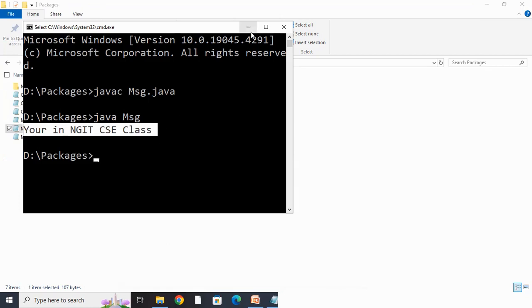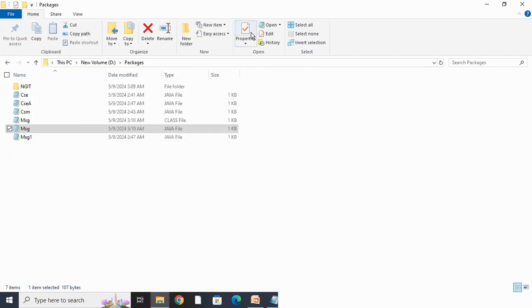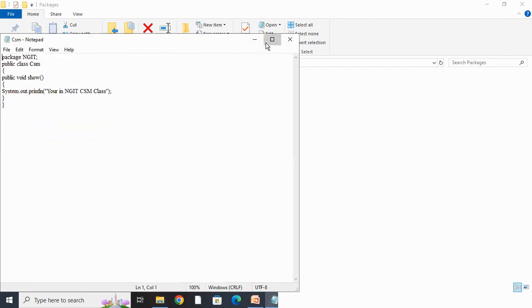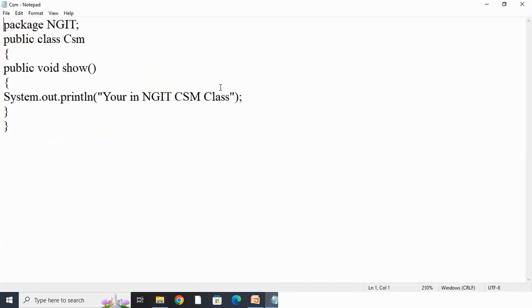Now I'm moving further. Sir, how to add one more class to the same package? First, we will cover this. Very simple. I'm taking one more class with the same package name. Wherever you want to add, mention the same package name. Sir, in package NGAT only, I want to add the CSM class, right? So there I'm taking the show method. I'm displaying the message with CSM.